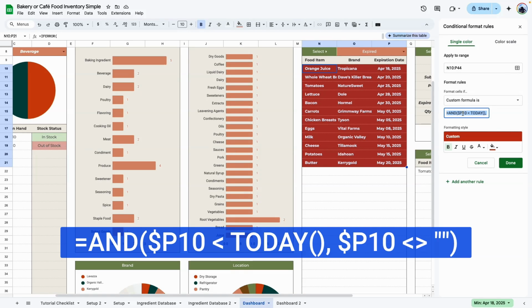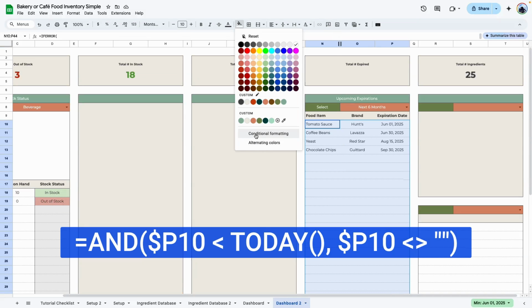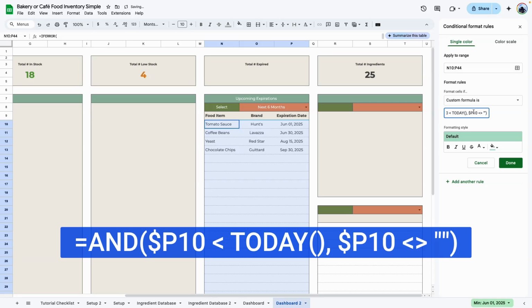It's looking at the dates from P10, the first cell with a date, and it's comparing it to today's dates. We're going to apply it to this entire section. Conditional formatting, change it to custom formula is, all right, P10. Because we're using the exact same range, we don't have to change anything. But if you're not using the exact same range, make sure that the first cell for the dates is what's in the formula. So here is P10, and the formula says P10.